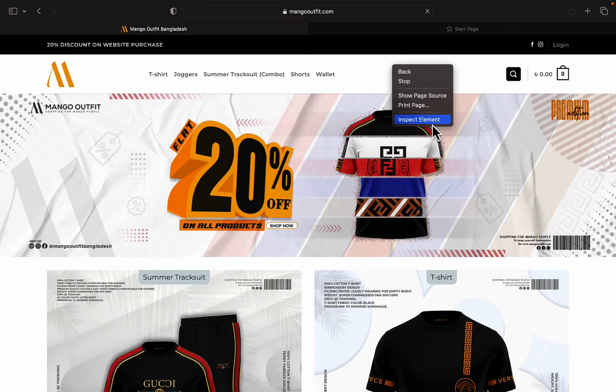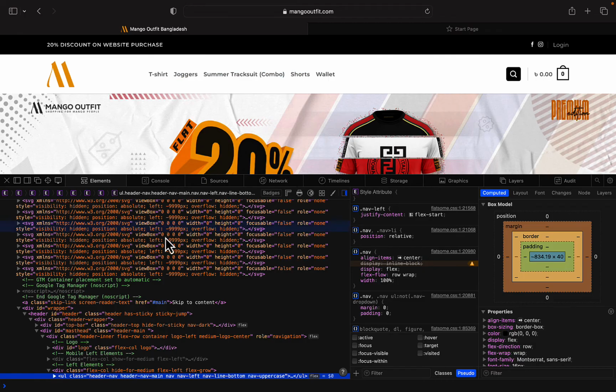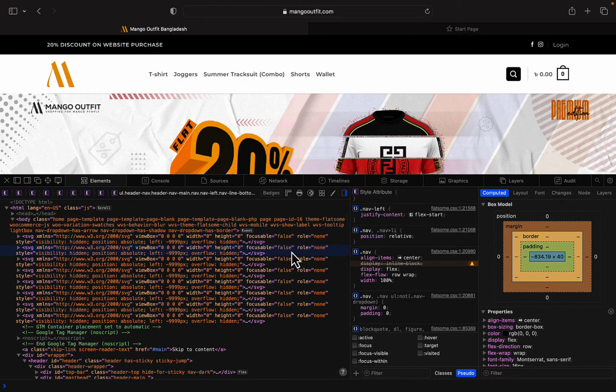If we right click on here, then the inspect element option is available right now. Here if we select this inspect element, you can see we have the inspect element option on our Safari browser also.